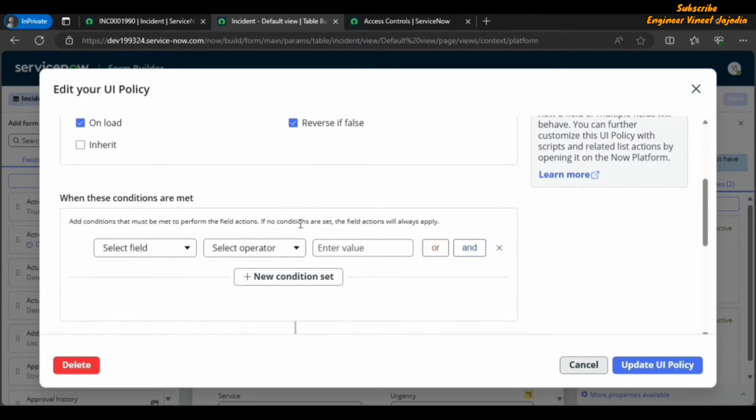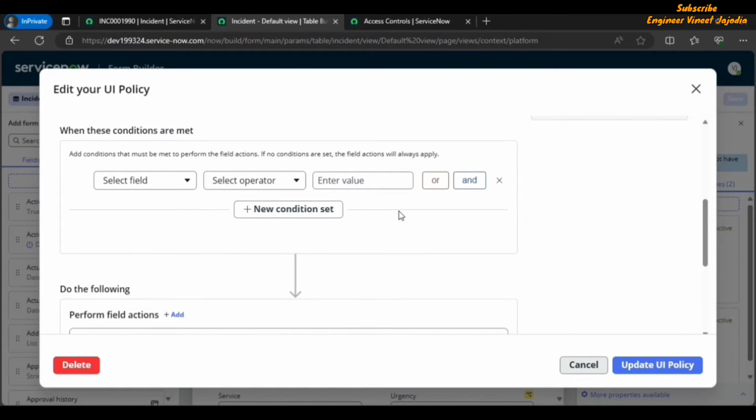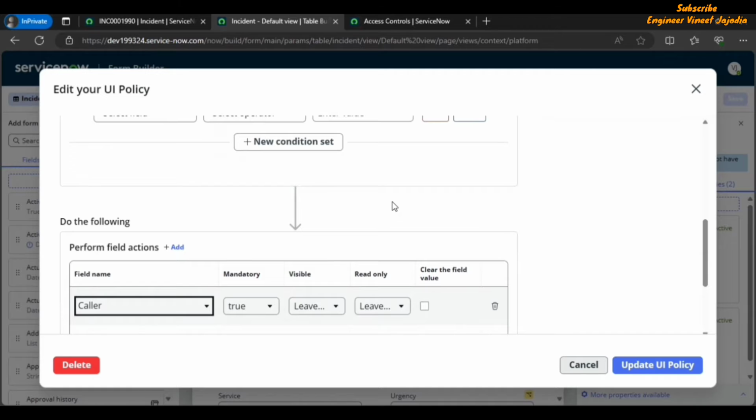Here we can see that we can set the conditions for the UI policy. If the conditions are met, then we have to perform particular actions on the fields: whether we are going to make the field mandatory, visible, read only, or we have to clear the field values. We can do it all from here.